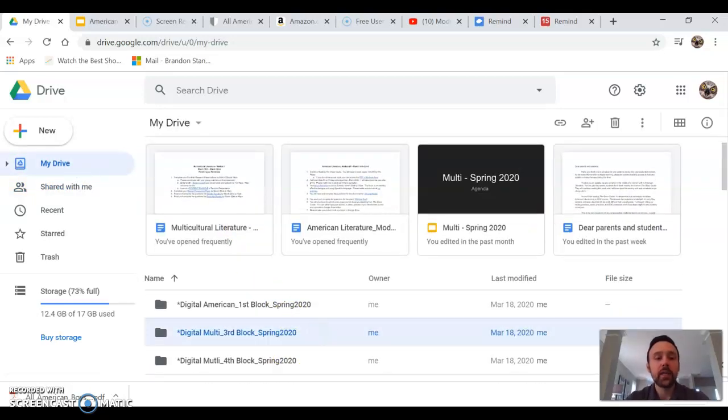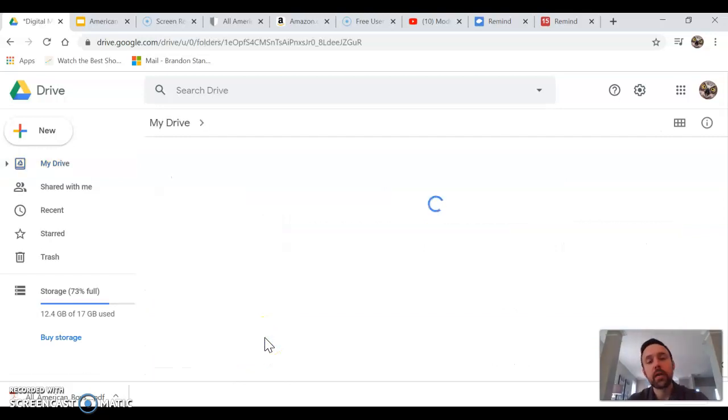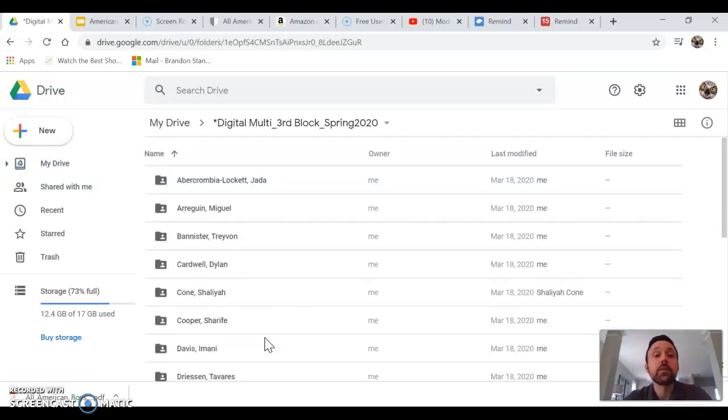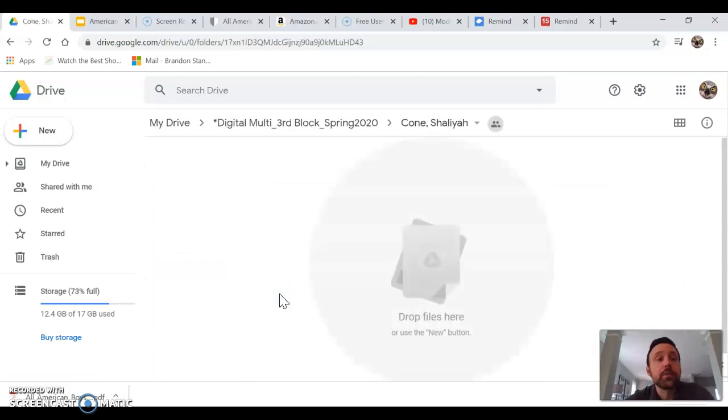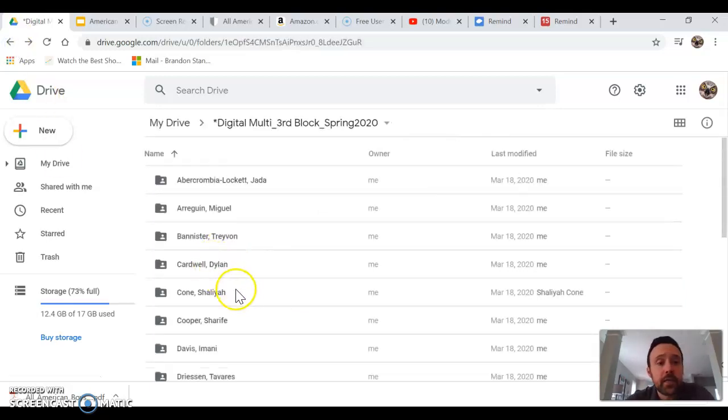So on my end, if you look at it for our third block, I'll just use third block. I know I'm talking to fourth block too, but I have the personal folder with all your names in it. So Dylan, you have your folder. Shalia, you have your folder and everything like that. That's what you can see on your side. As long as you're putting your work in your individual folder, I can see it on my side, and other students cannot see your work, obviously, unless you share it with them. Shalia doesn't have anything yet in there.